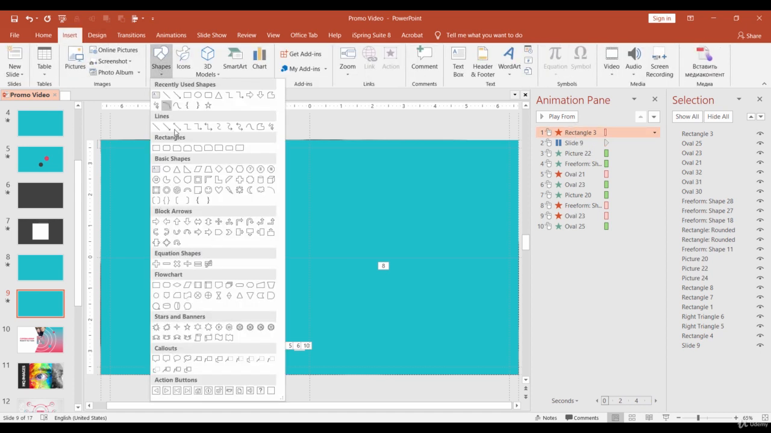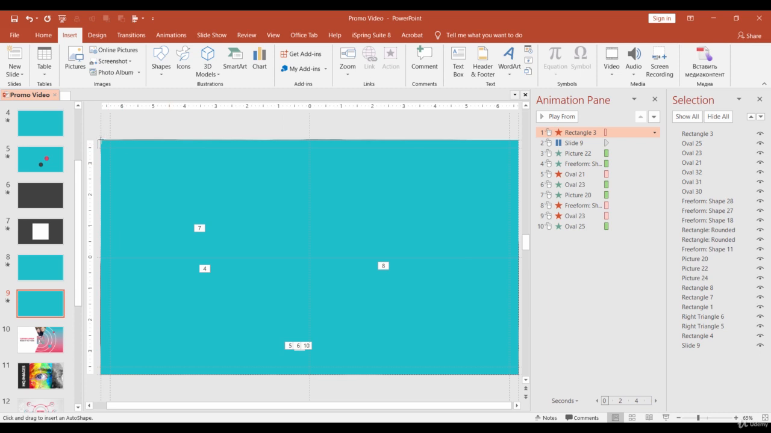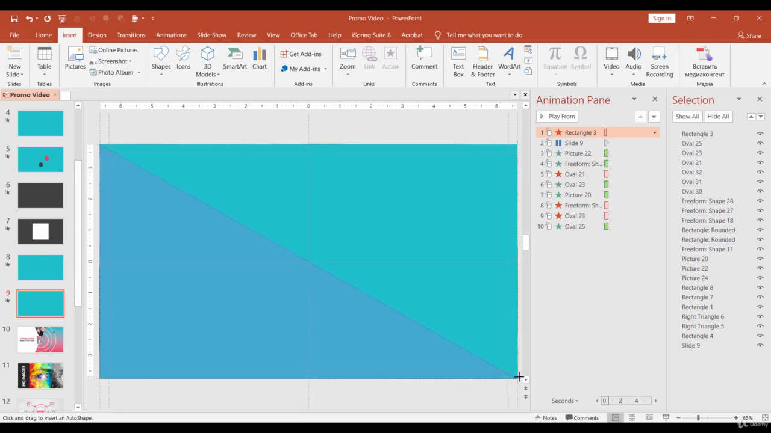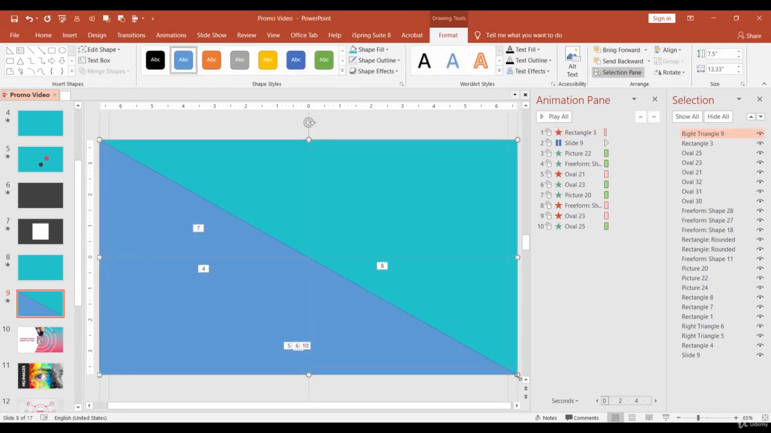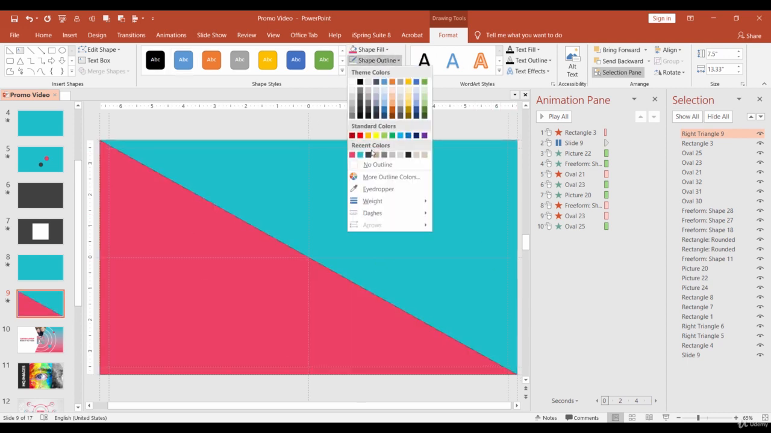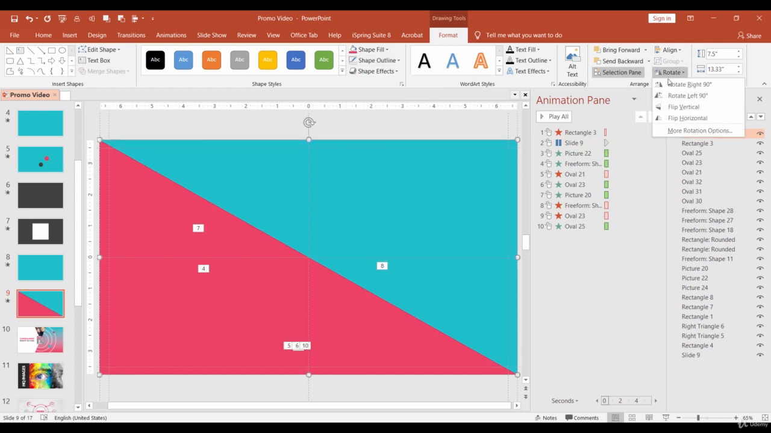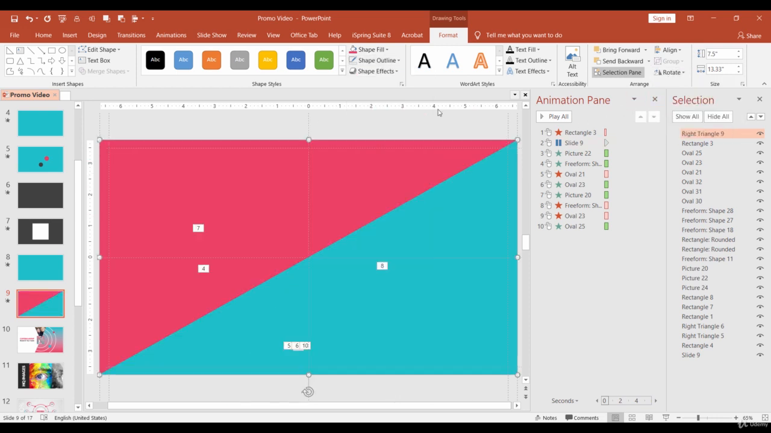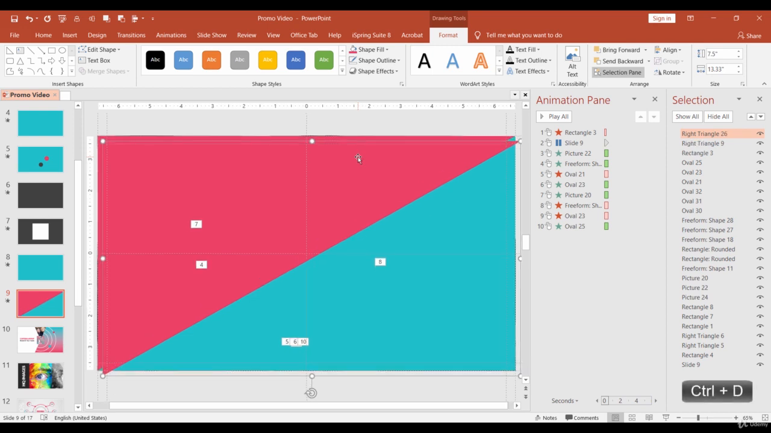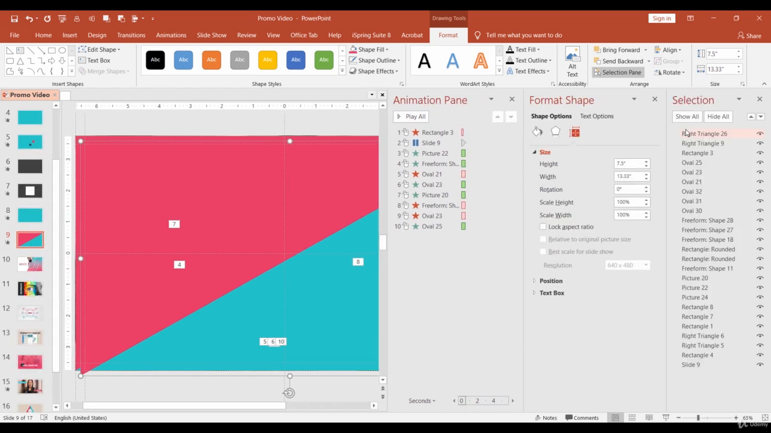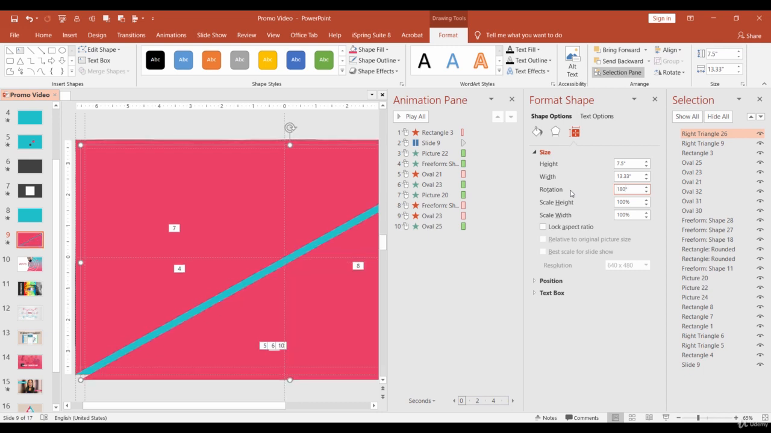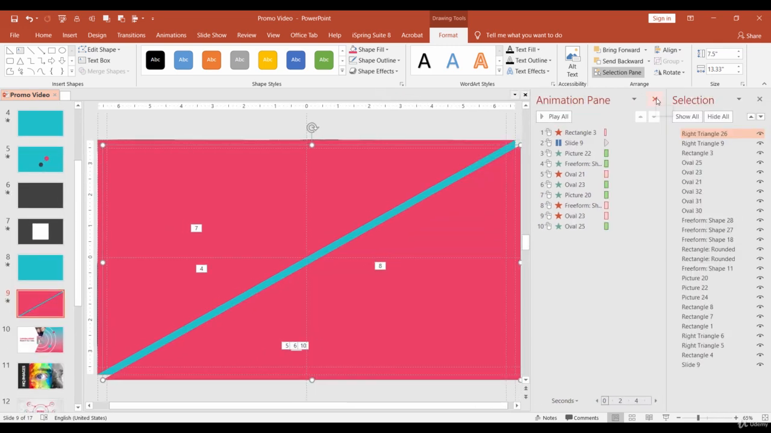Insert Shapes, right triangle. Stretch it to the size of the slide, so it covers half of the slide. Change the color to pink and remove the border. Also, let's flip it vertically. Duplicate it to create one more similar shape. Next, we need to rotate it 180 degrees. Open the rotation options and type 180 degrees. You can close the rotation pane and align it to the center.